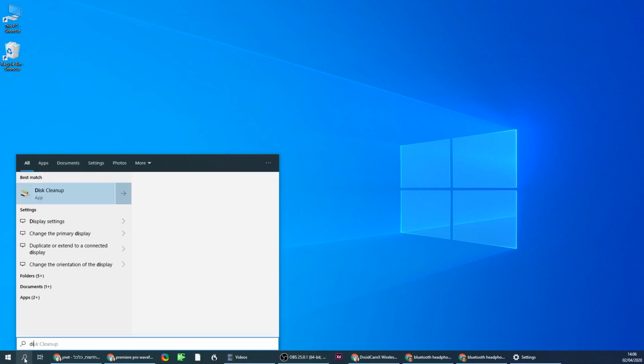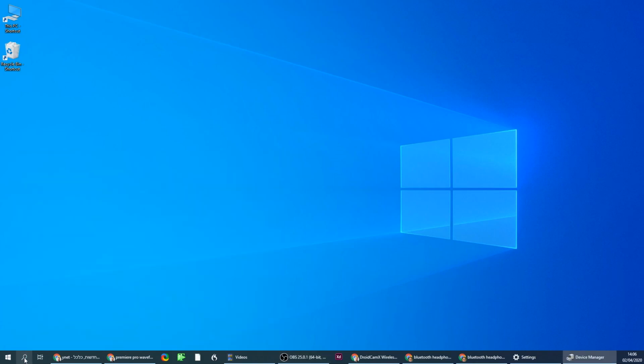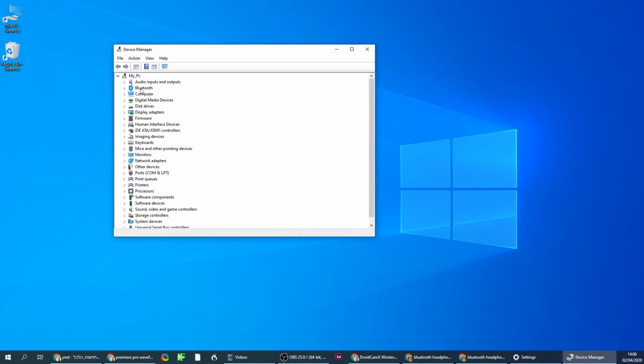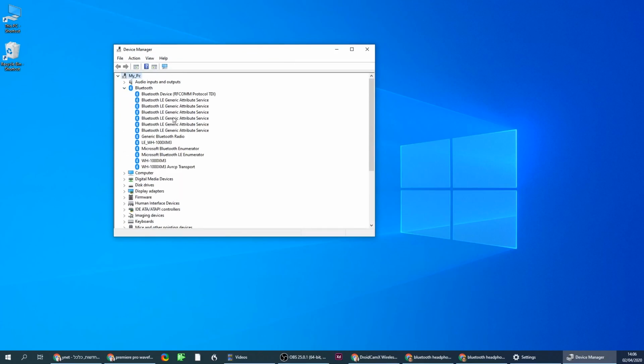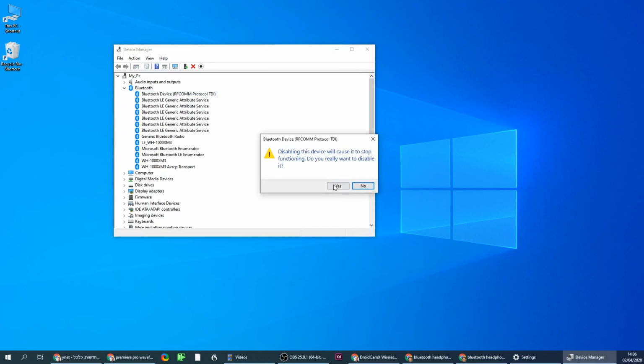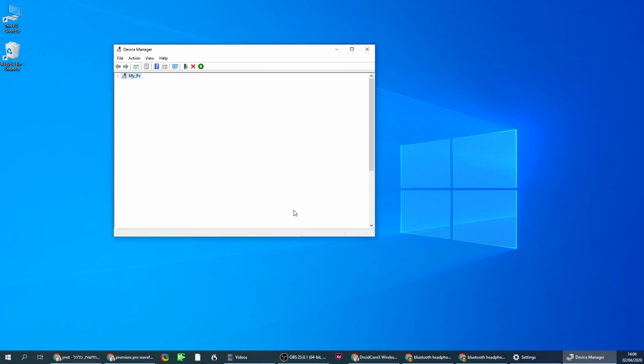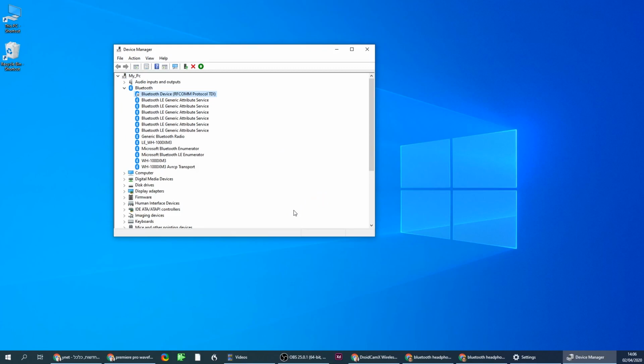First, write Device Manager. When the Device Manager comes up, let's bring it into the next screen. Select Bluetooth. In the Bluetooth options, look for this option. Search, then disable this option. And if it works for you, the problem will be gone immediately.